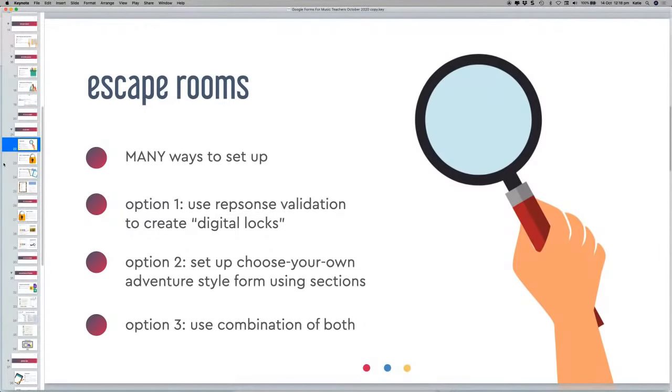Option one, use response validation to create digital locks. This is one option for setting up your escape room. And number two is to set up a choose your own adventure style form that uses sections in your form. Or option three is you can actually use a combination of both.